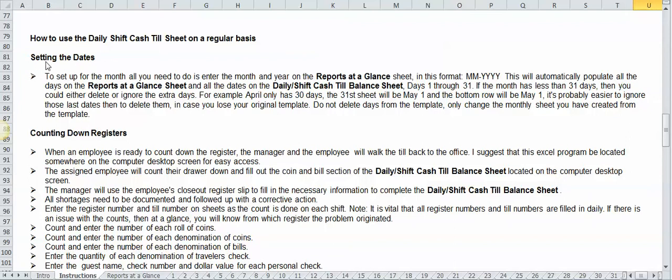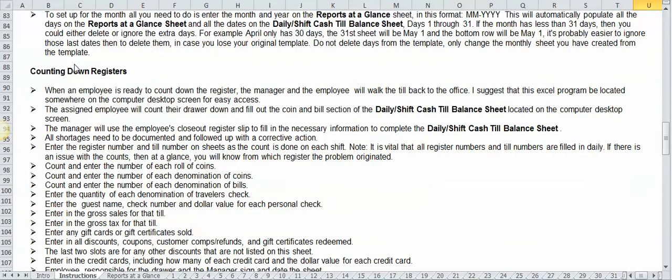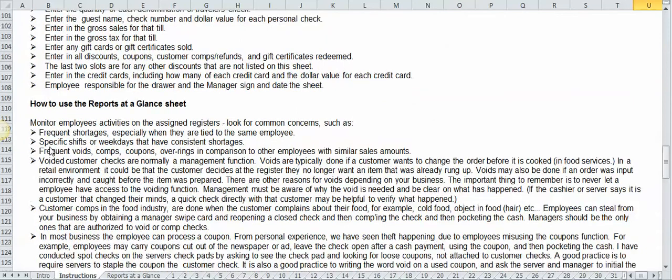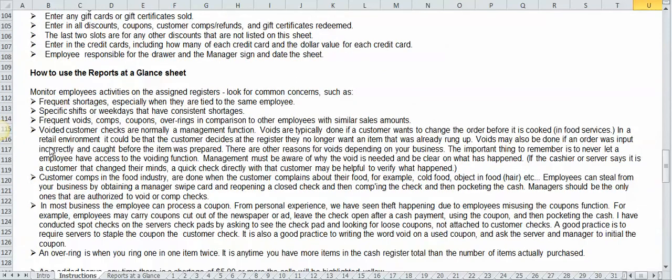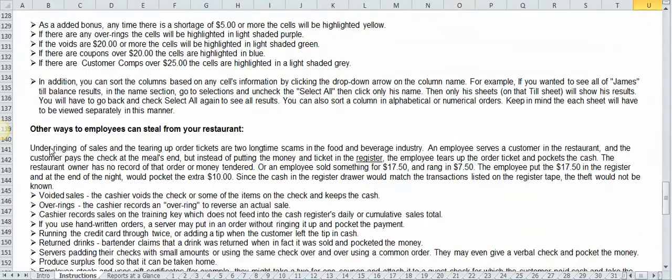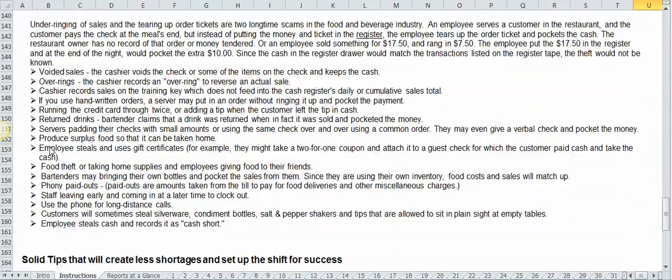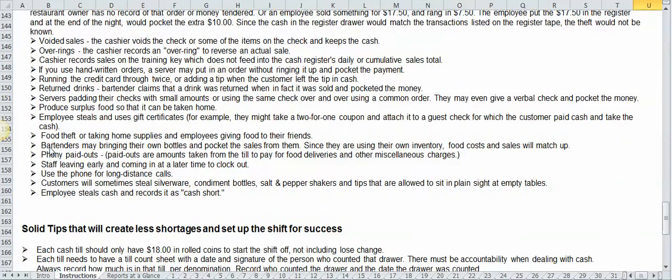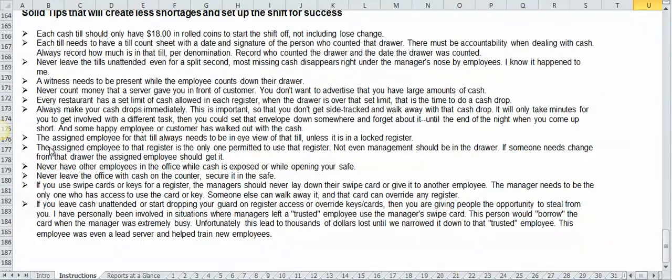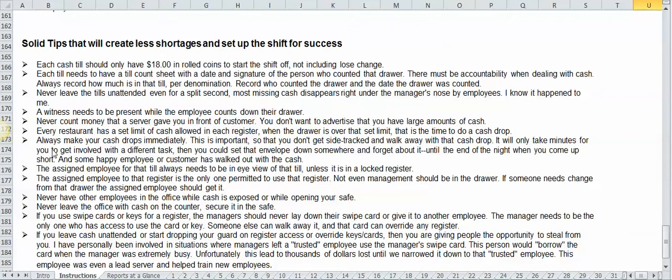Jeff is going to explain to you today how to use the daily shift cash till sheet, and he'll talk about setting the dates, counting down registers, how to use the reports at a glance sheet, and that's a very useful tool, which is Jeff's favorite. And as we go down, we have some tips and other information, how employees may be stealing, if possible, ways of catching them, and some solid tips on just creating your shift and setting up for success so that you will be successful and make a profit.